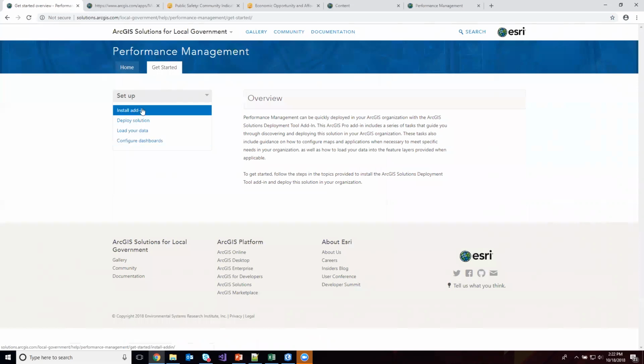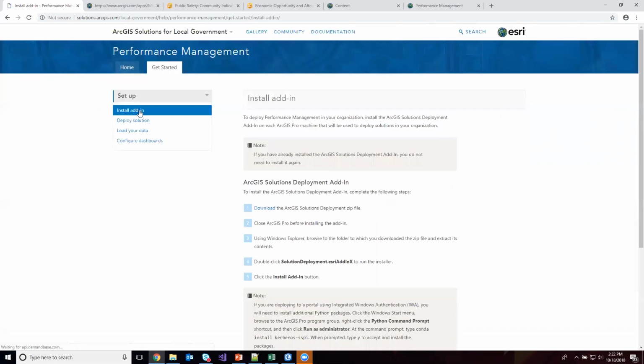So the first step is to install the solution deployment tool. If you've been to some of our previous meetups or you've worked with our solutions in the past, you're probably already familiar with this add-in. But this is an add-in for ArcGIS Pro that will launch a task in Pro, and it will walk you through the steps of how you can deploy a solution from solutions.arcgis.com to your organization.